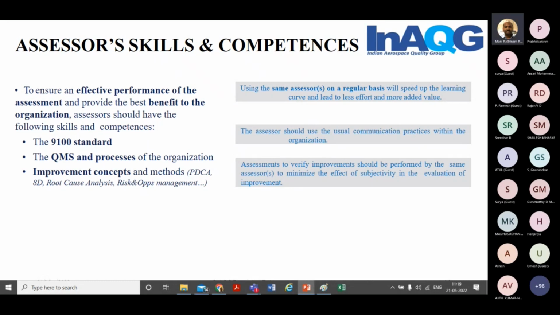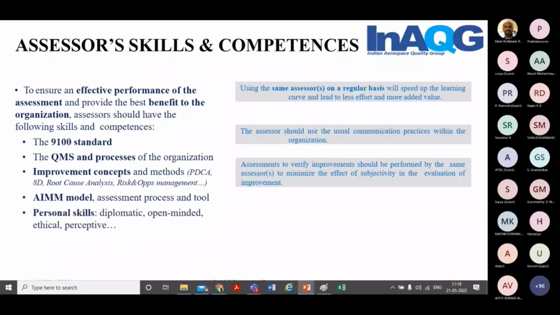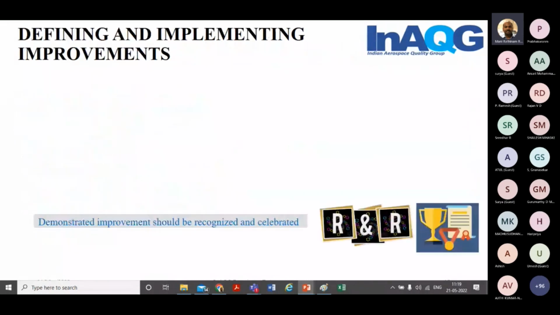Some of the key things that assessors should know before they start: the 9100 standard. Yes, of course, the assessor should know what the 9100 standard is, what the QMS and processes of the organization are, and what the improvement concepts are with respect to the IAQG standards as well as the organizational processes. A brief understanding of the AIMM model, its assessment process and the tool structure. Personal skills, which are basically open-minded, ethical, and diplomatic. He should not be subjective.